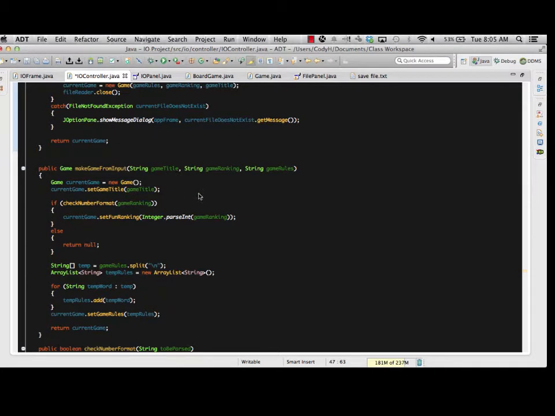Now, we then have another method right here, checkNumberFormat, passing it game ranking. This is where we have to check our user input. What we need to make sure we're doing is to check that our number can actually be turned into a number, because our game ranking is a 1 through n number. So we have to make sure that it will fit that.